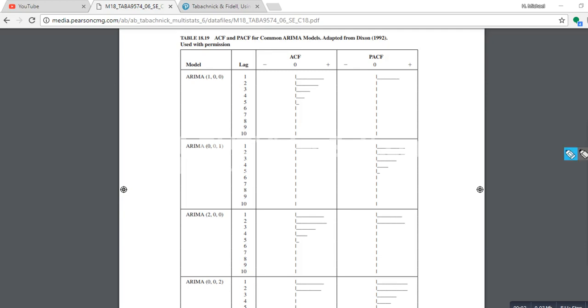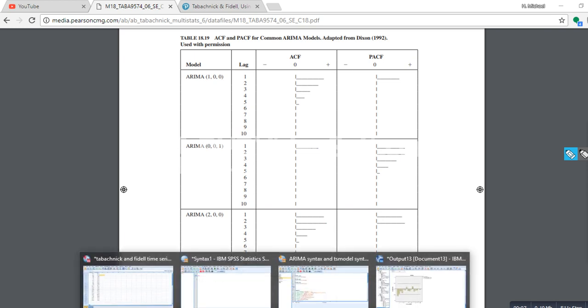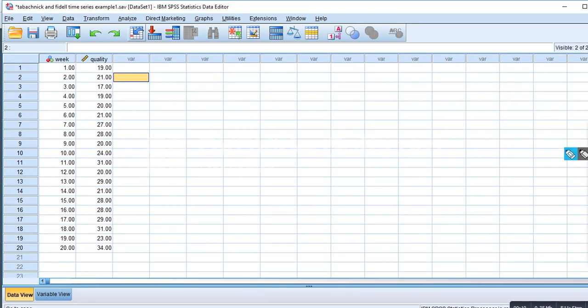Okay, so in the previous video, we were looking at a demonstration by Tabachnik and Fidell, looking at change over time, or measurements of computer quality over a 20-week period. And we just went through a phase of identification of the proper ARIMA model, or at least a reasonable hypothesis about what model we should be utilizing.